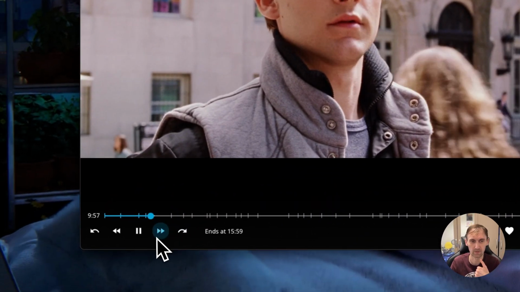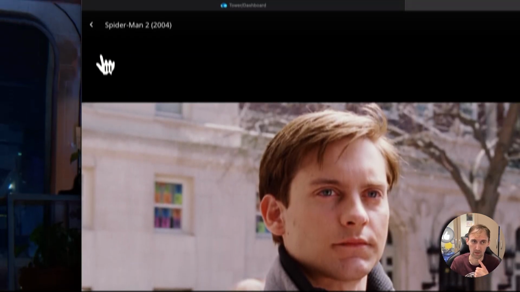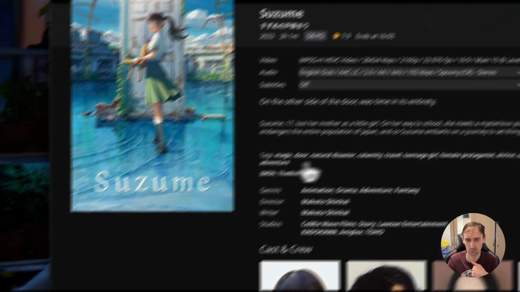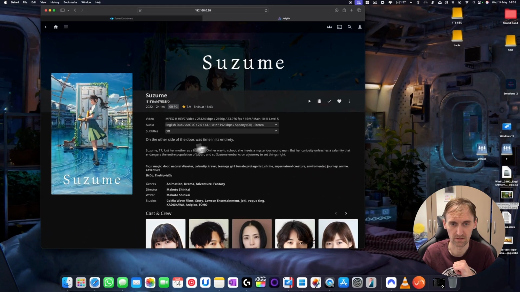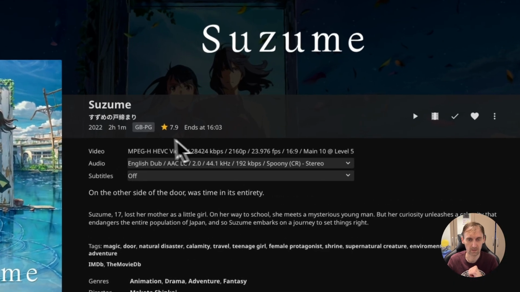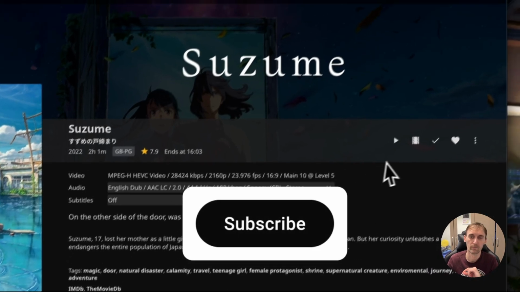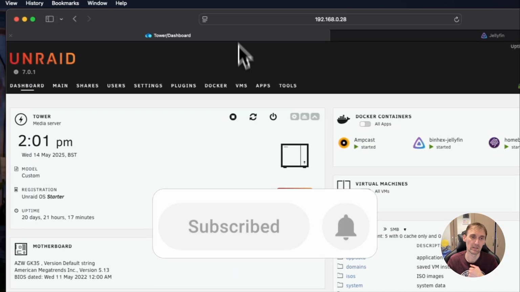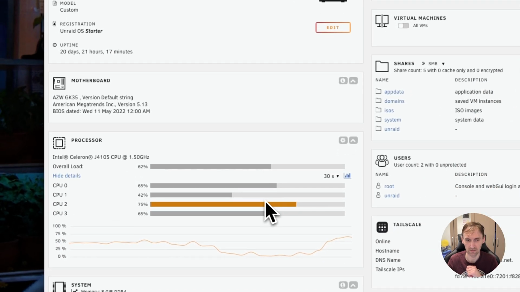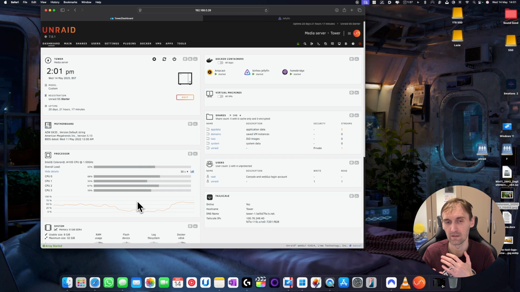From my experience, it didn't start at all. I didn't manage to start Suzume, which is a 4K movie, as you can see here, 2160p. Now, the moment I click on play on this one, as you can see, the processor is going crazy all over the place. They're all kind of numbers. It doesn't go to maximum and stay there, but it will just randomly move left and right.